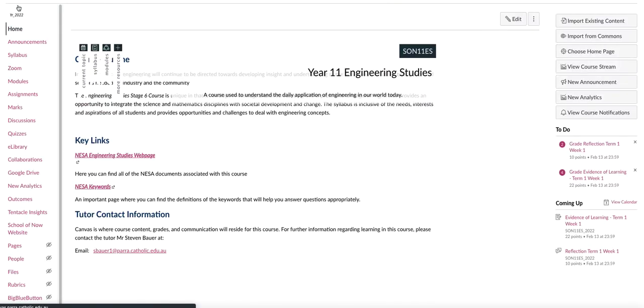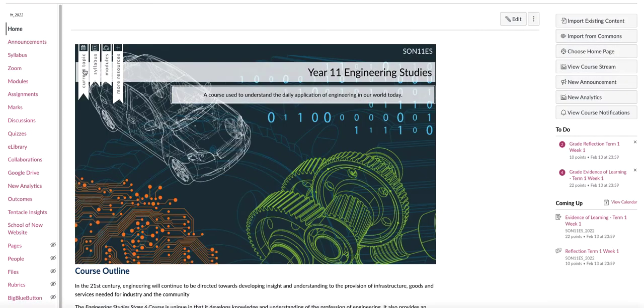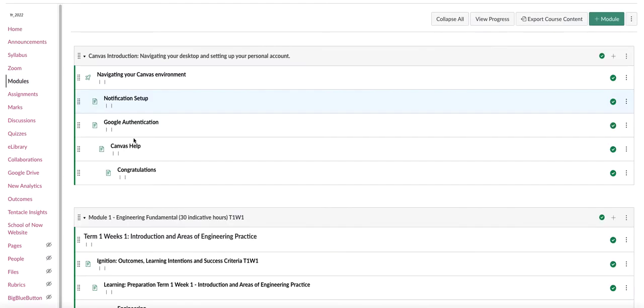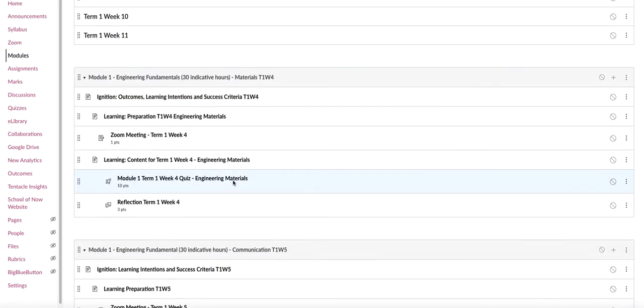I usually like working from the home page because I've got all of my navigation here and it's easy to follow. Modules, I wouldn't worry about that too much. Basically, if you click on it, it's going to take you to the back end of this unit where you can see how everything has been set out.